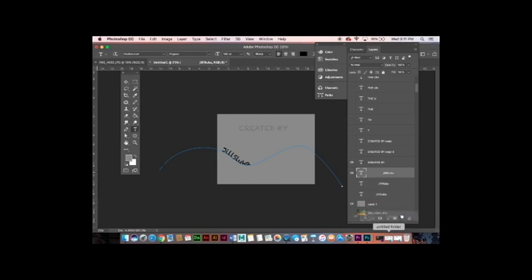And then copy that. Come over here, scoot it in. Turn this other one off. And then I'm going to copy that. Scoot it in. Turn that one off. And I'm going to do that all the way down until my name disappears.